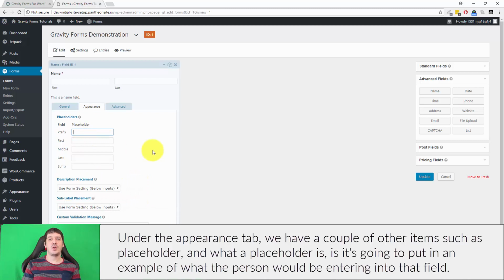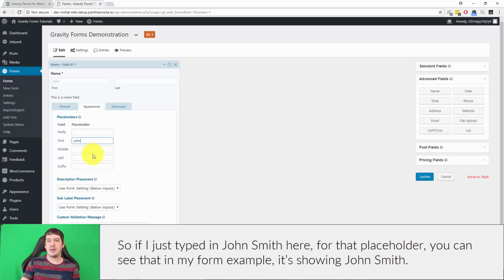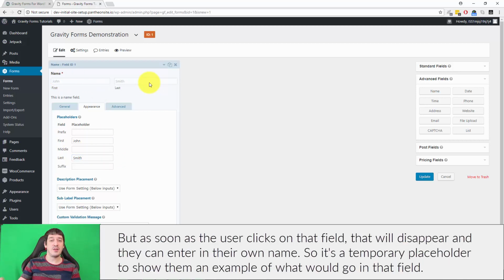Under the Appearance tab, we have a couple other items such as placeholder. What a placeholder does is put in an example of what the person would be entering into that field. So if I just typed in John Smith here for the placeholder, you can see that in my form example, it's showing John Smith. But as soon as the user clicks on that field, that will disappear and they can enter in their own name. So it's a temporary placeholder to show them an example of what would go in that field.